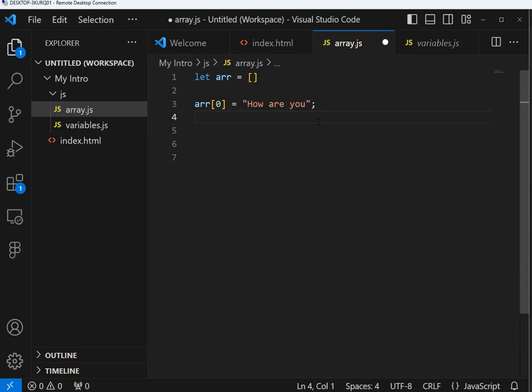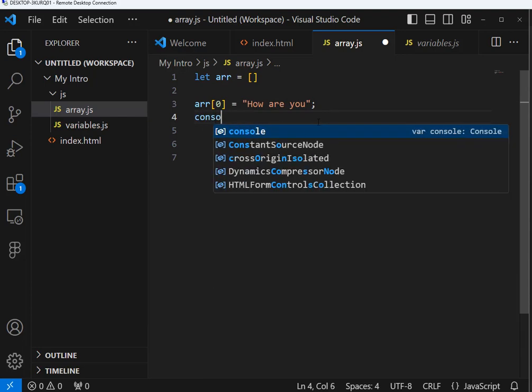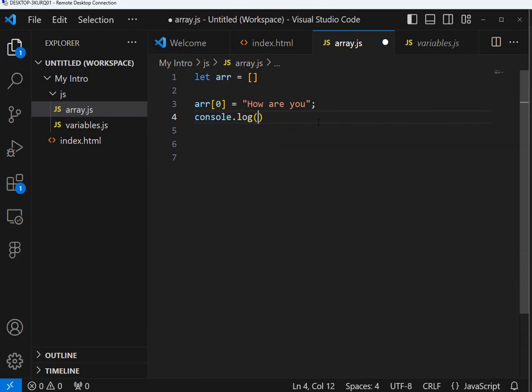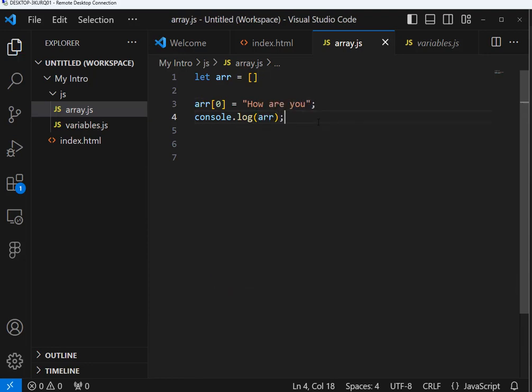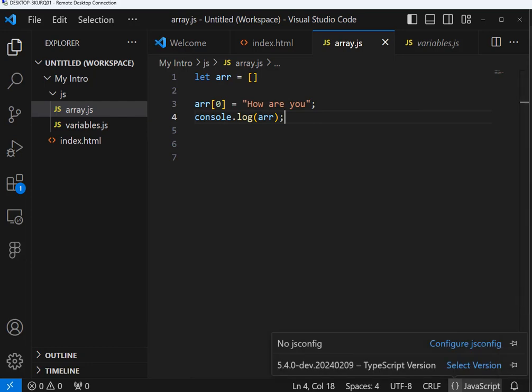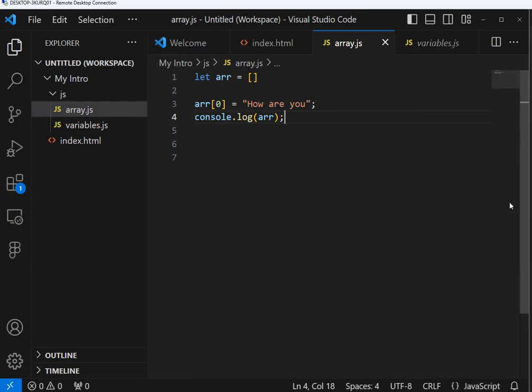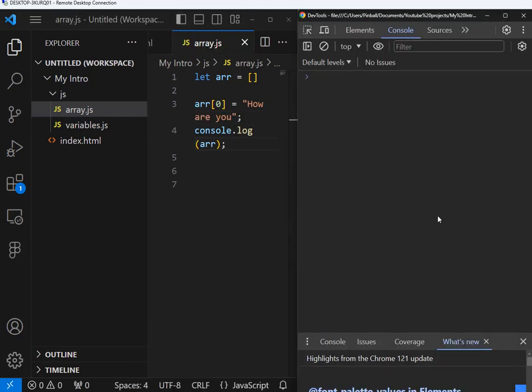And to see if this is inside of the array, we're going to console.log the array, and what should appear inside of the array, the position at 0, is how are you? If we open the developer console, we should be able to see that it will show this array that's just one item of how are you in position 0.